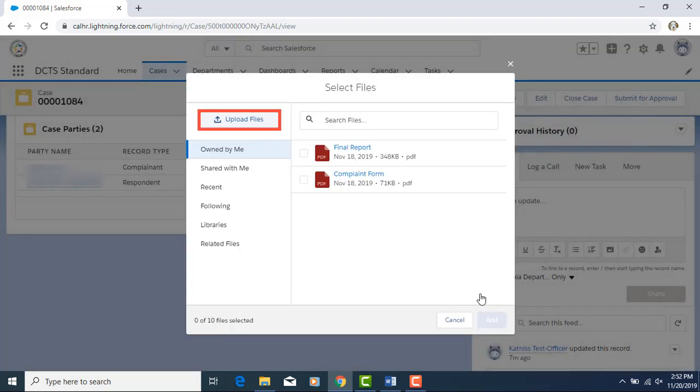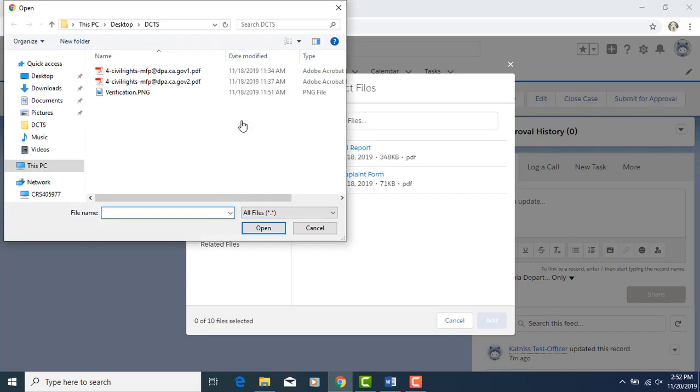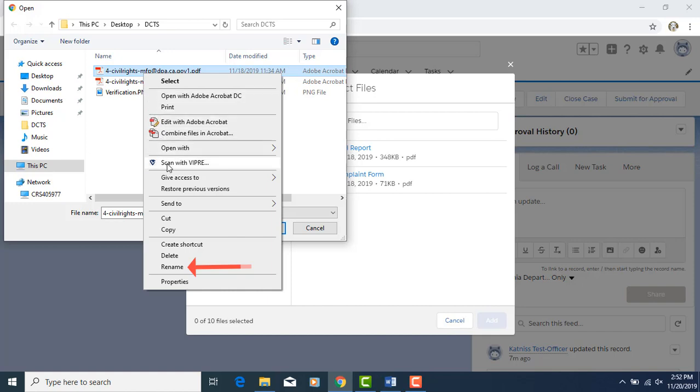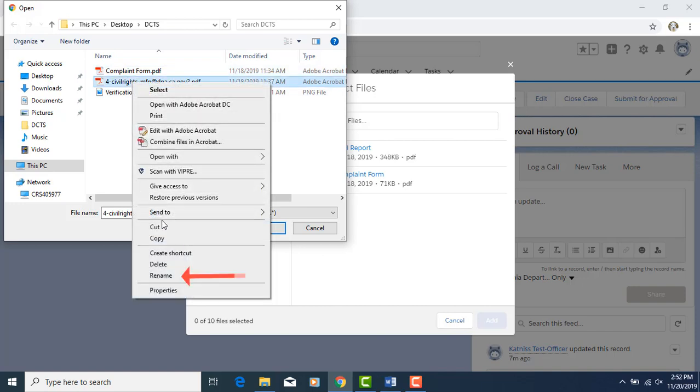When I click on the icon, the Select Files box will open, and I will select the Upload Files button to open my computer's File Explorer. I go to my desktop and find my scanned documents. If I want to rename the document something that makes more sense than the scanned name file, I can right-click the document and select Rename. I will rename this document Complaint Document. And this document Final Report.